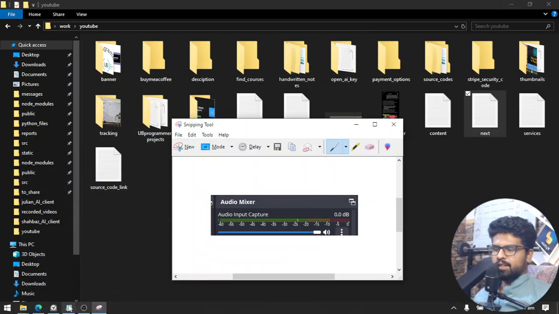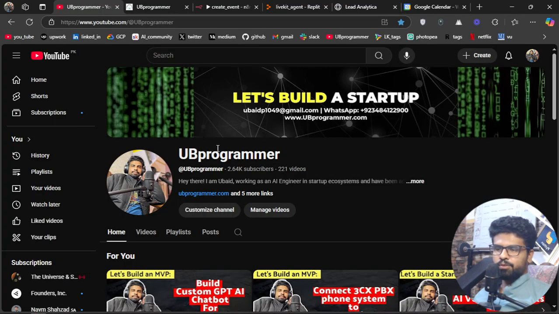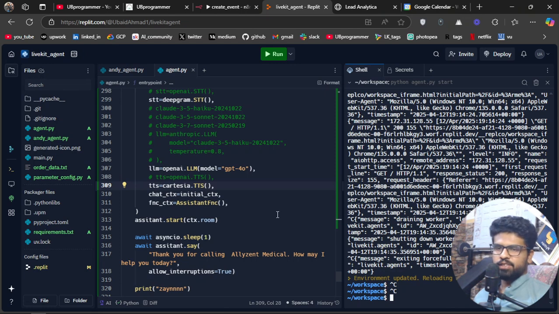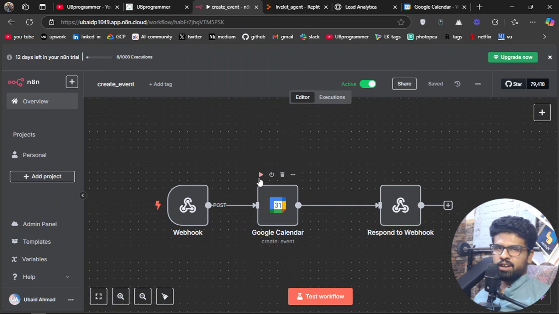Hey guys, it is me Obed, and today I will show you how you can connect your n8n Webhooks with the LiveKit agents, right? So what I have here is my LiveKit agent running on Replit, and I will ask my agent to create an event or schedule an appointment for me, right?